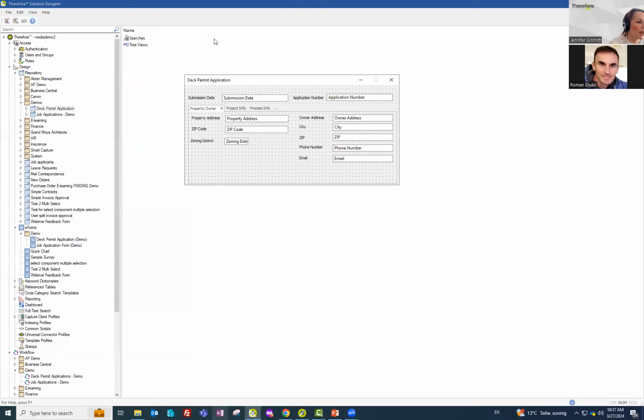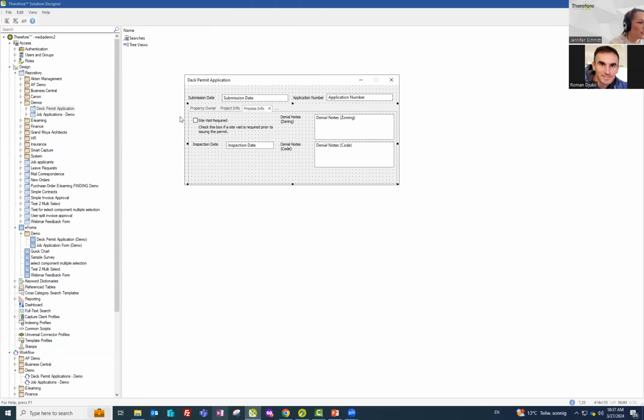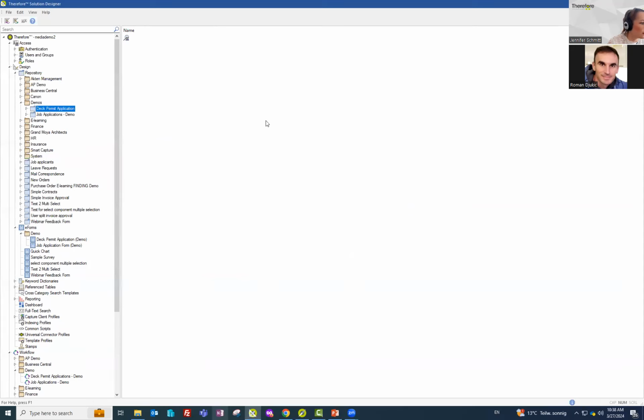So this is the category. And you can see here, site visit required, this is a checkbox. So if this checkbox has been checked, then it goes through that extra loop. On the inspection date, this is another index field that also is mentioned a little bit later.